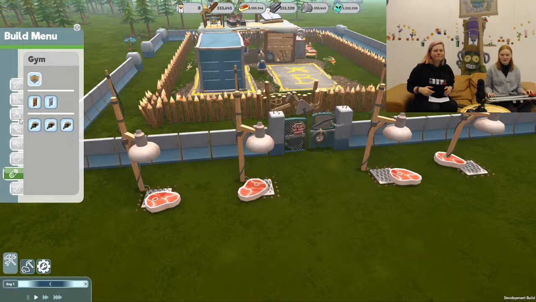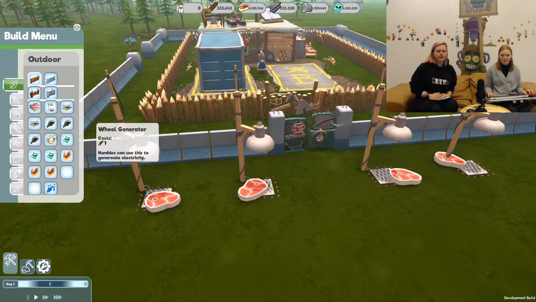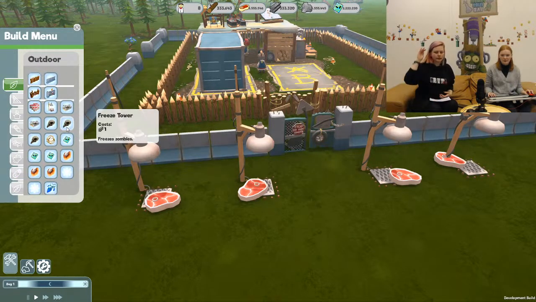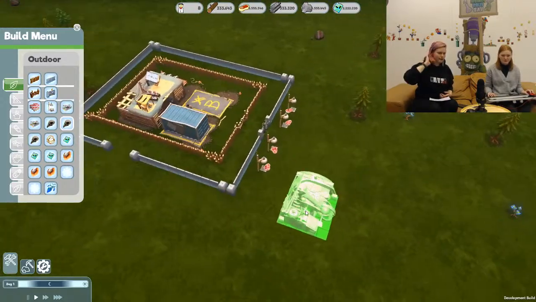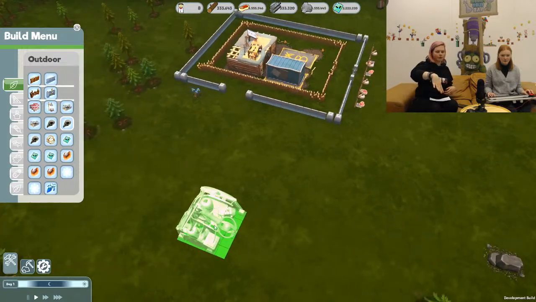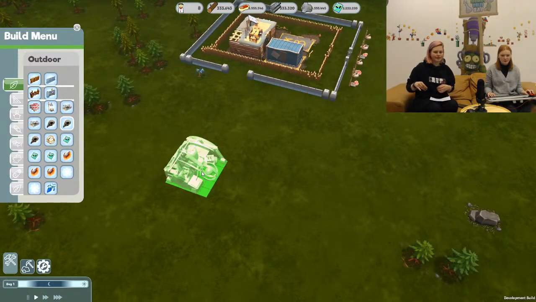He designed them. No, I'm in the wrong category. Where are they? Yeah, it's these. Oh my god, this is a very big asset. Yeah, just place it in an open field. Yes, an open field. Okay.